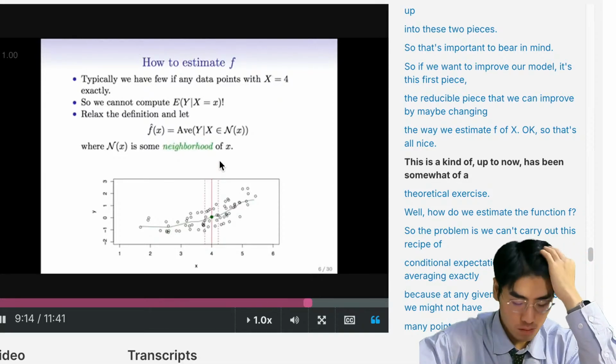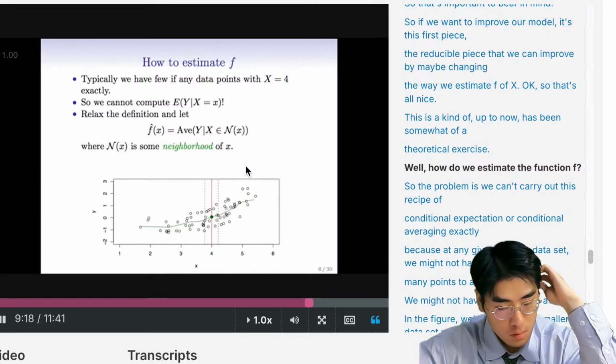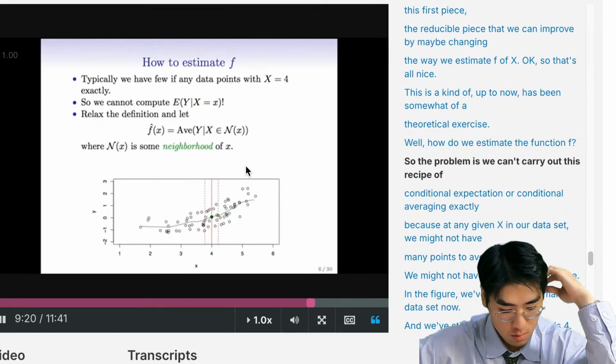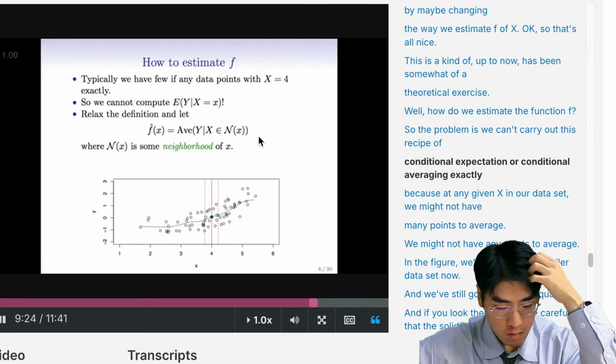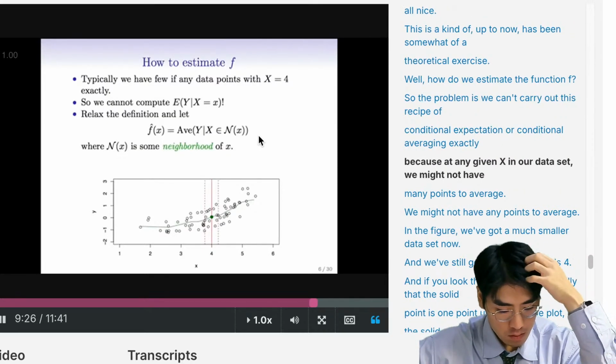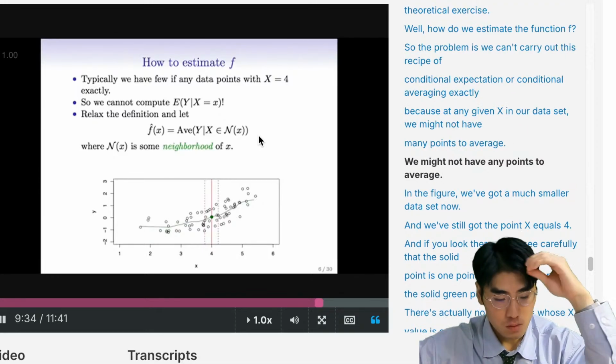Up to now, this has been somewhat of a theoretical exercise. Well, how do we estimate the function f? So the problem is we can't carry out this recipe of conditional expectation or conditional averaging exactly, because at any given x in our data set, we might not have many points to average. We might not have any points to average.